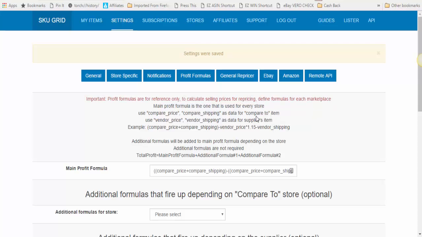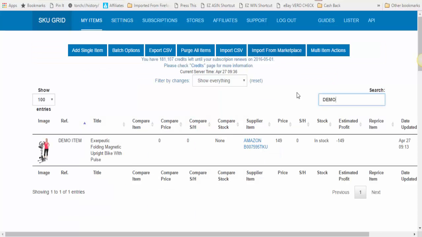What that means is, the profit formulas button here, please don't get this formula confused with what actually does your repricing. The profit formula is just used to calculate an estimated profit that displays on the grid, and I'll show you that right here. This column on the grid, estimated profit, is what the profit formula does. It calculates the difference between your compare item, which is usually your eBay or Amazon item link, so it's going to calculate your price minus the supplier price minus approximately 15% for fees.